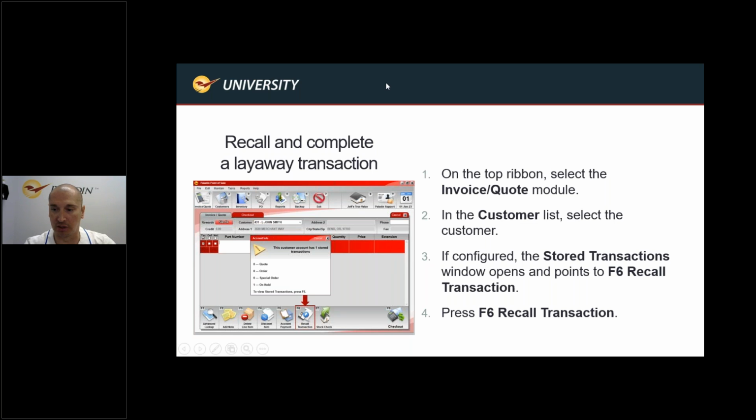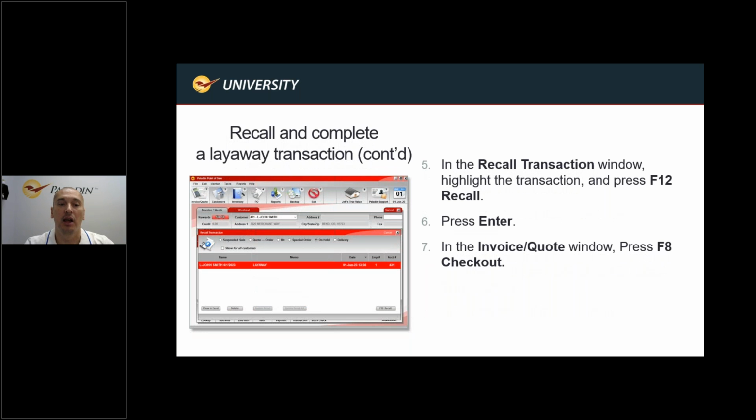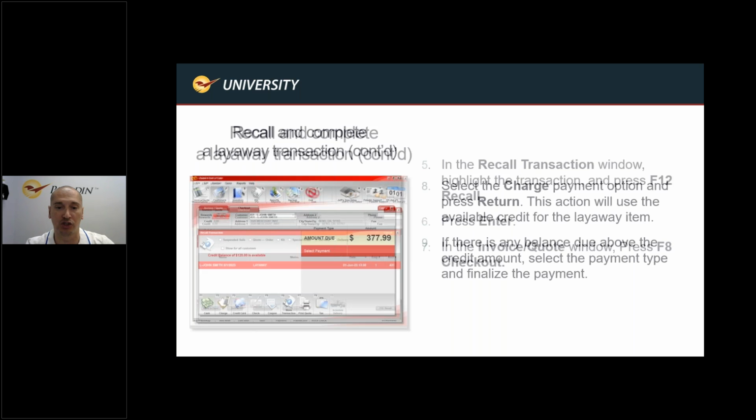Again, if that's off, you can call us, or if you know how to turn it on, you can turn it back on, or we can help you with that. So we are going to hit F6 to recall the transaction. We're going to find that layaway, whichever one they are trying to pay off. We're going to highlight that and hit F12 to recall it. And then we're going to hit enter. In the invoice and quote module, it's going to open up that invoice, and it'll have the total on there, and then we're going to hit F8 to check out.